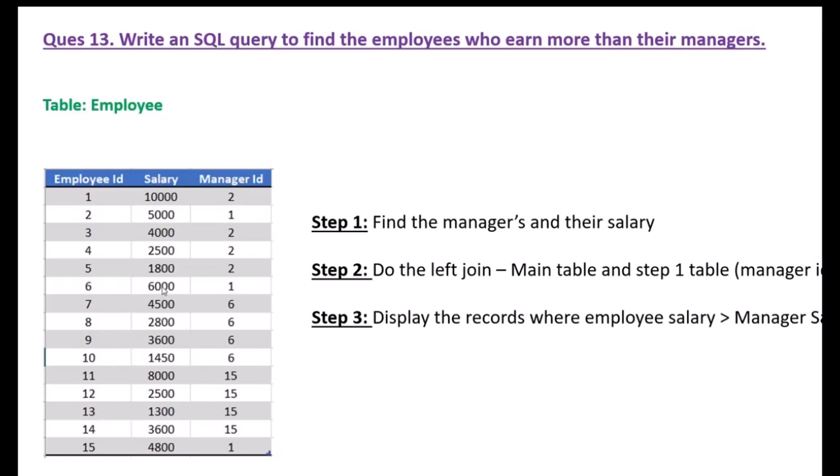So we will create this kind of a temp table or a subquery, and then join this temp table with our main table based on the manager ID. And then we will display the records where employee salary is greater than the manager salary. So let's see how we can do this in SQL.